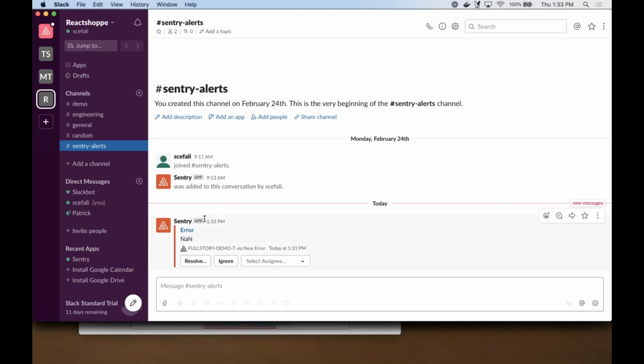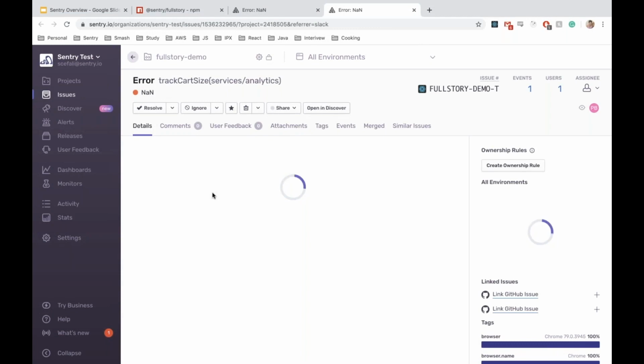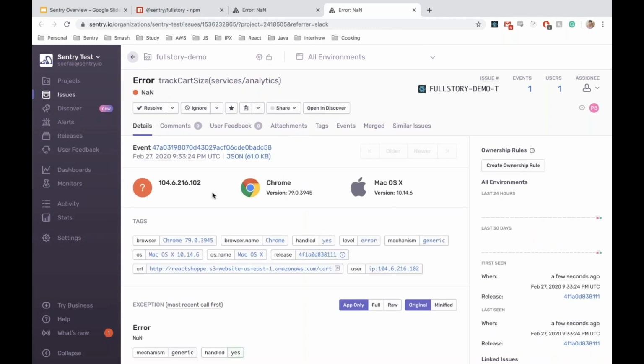So here's an example of an alert that came in from Sentry. So we have a new error, a new issue, and we're going to open this in Sentry. If you have not used Sentry before, I'm going to give you a high-level overview of what's going on this page.